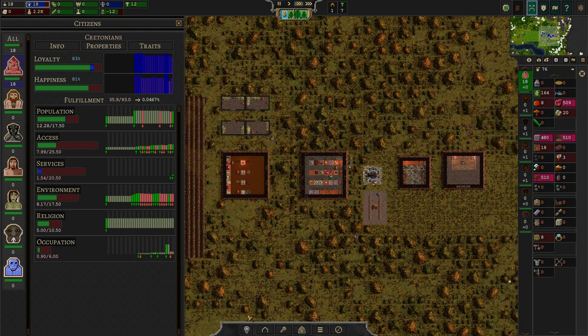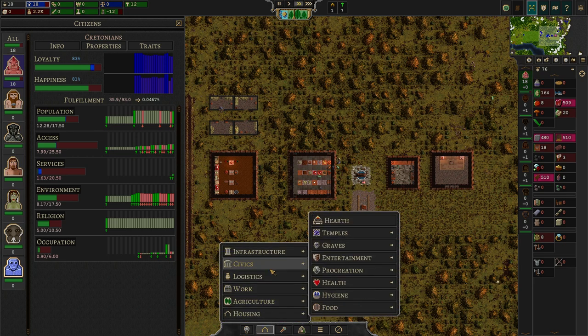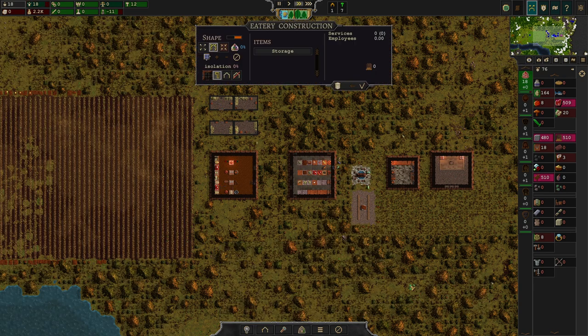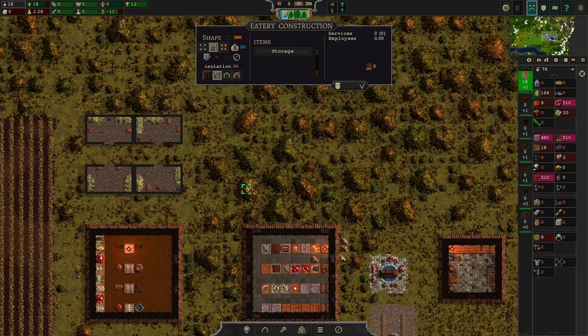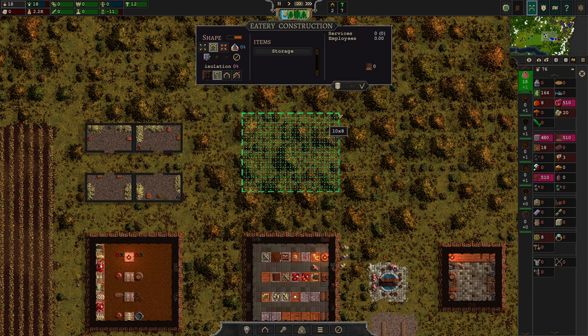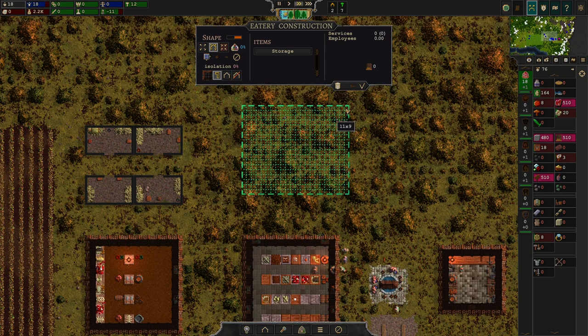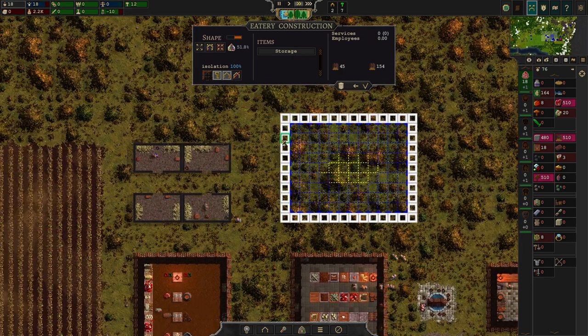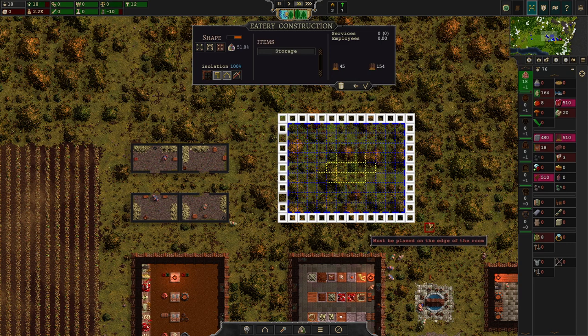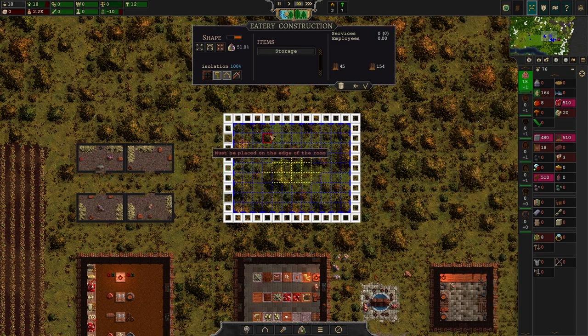So another thing we're going to provide for our people here in the civics tab, available right from the get-go, is the eatery. The eatery is a building that's basically, well, like the name implies, a place where your people go to eat. So we're going to make that this size here. We're going to go for a bit of a larger building this time, and opening and putting in doors.